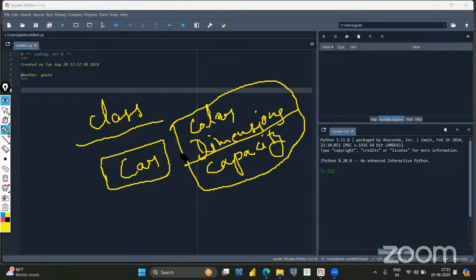This is the blueprint, but this is for the object. You are deciding the color of the car, but for what? For the car. There is no meaning of color without a car. If you don't have a car, how can you say that I have a red or blue one? Which one? What is the capacity? You are deciding capacity for the car. So the car here is an object.